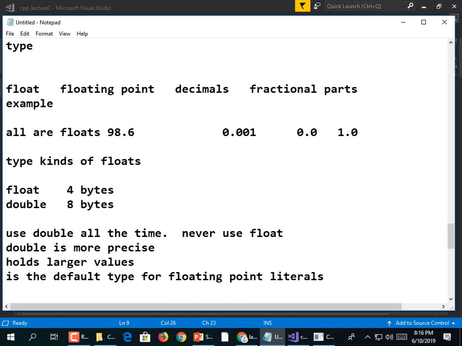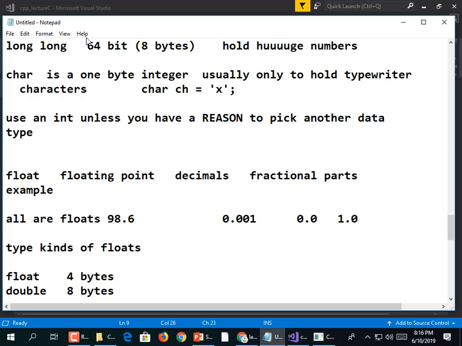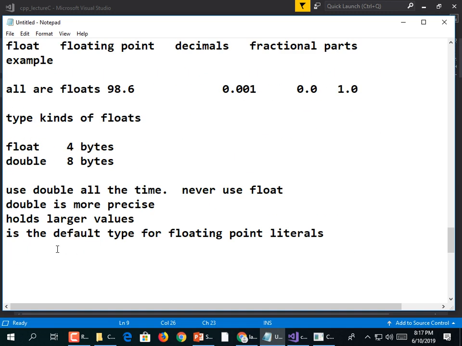So I guess the question is, well, why don't you just make everything longs? Because longs are more precise. I don't know. But generally 2 billion is big enough. So let's just use ints everywhere.